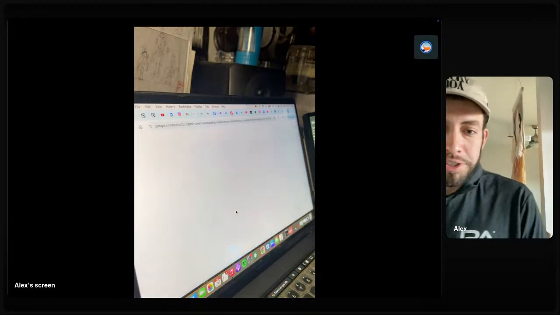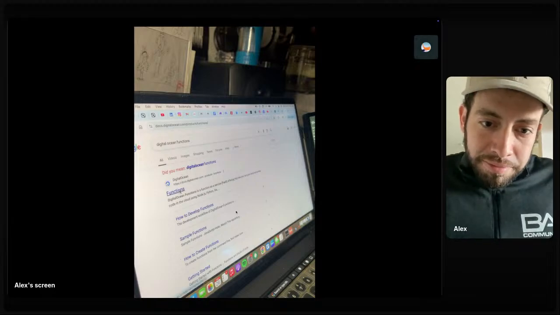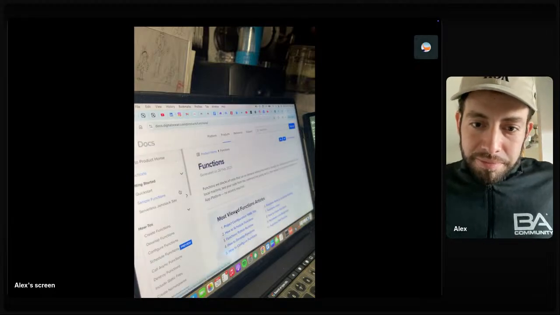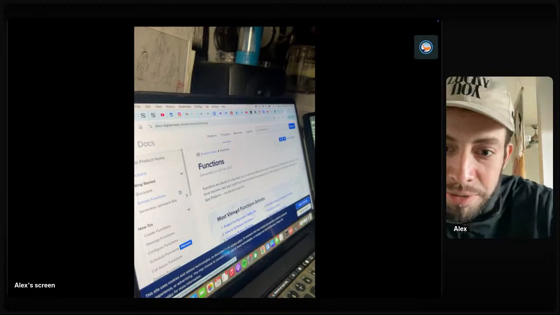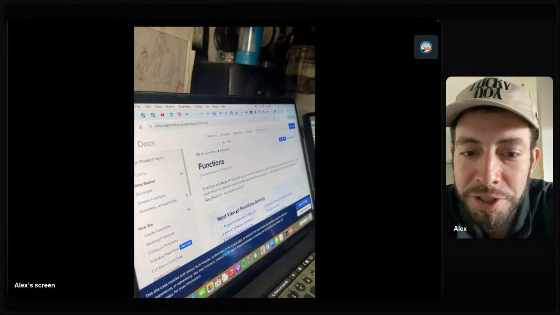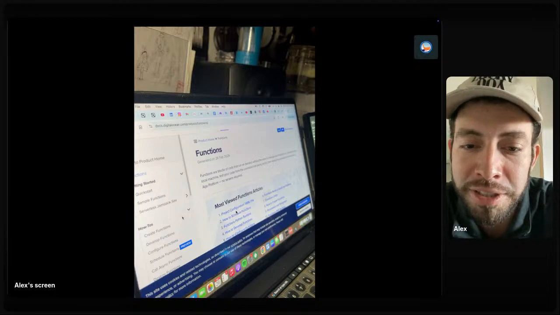There you go, functions. Click on that. Blocks of code that run on demand without the need to manage any infrastructure. Develop on your local machine, test your code from the command line, and then deploy it to production. Do you know what that means?